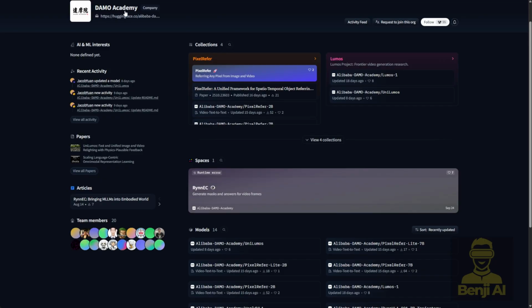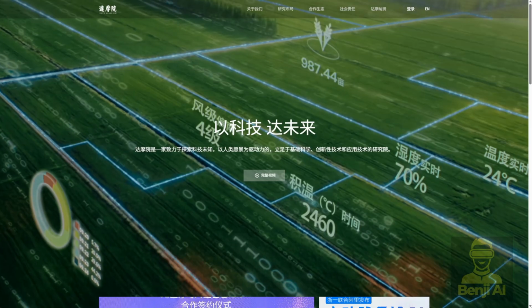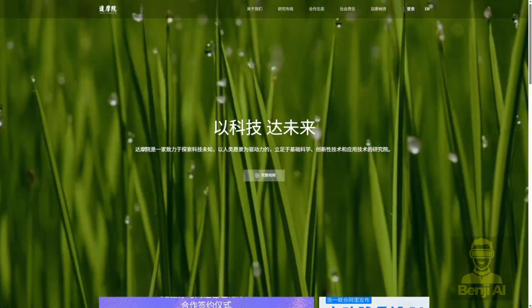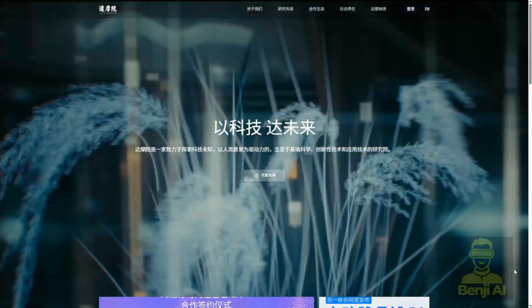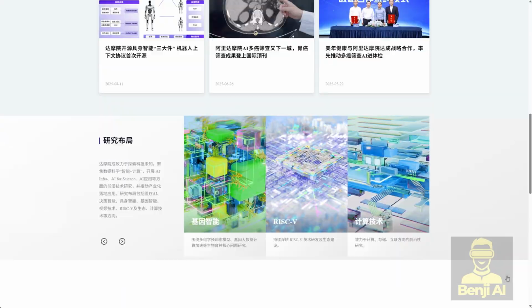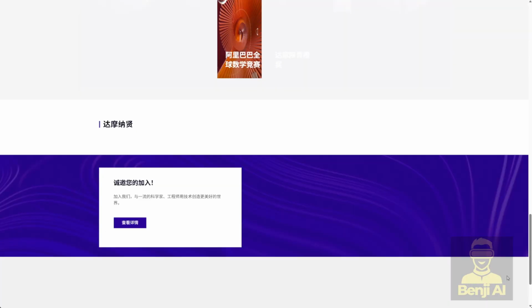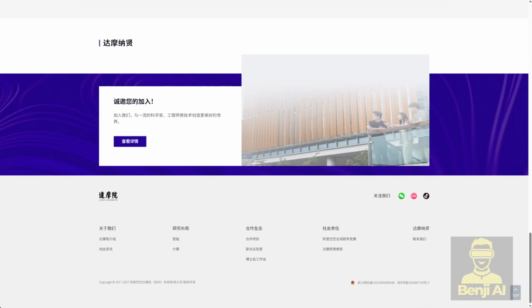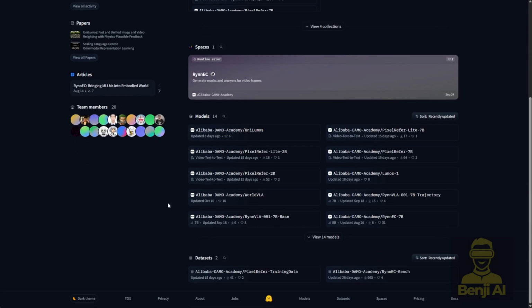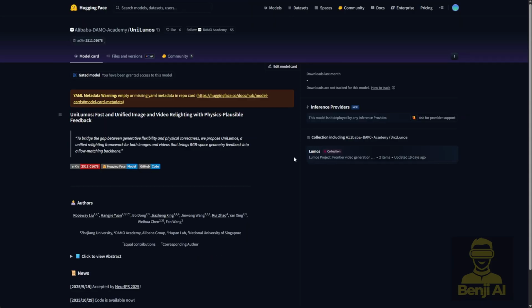UniLumos from a research team in Damo Academy, Damo Yuan. It's one of the AI research branches from Alibaba, kind of like where they turn ideas into prototypes and work on all kinds of AI research, from conceptual stuff to proof of concept projects. You'll see a lot of interesting projects happening on their Hugging Face page too, so we're going to look at this AI model called UniLumos.